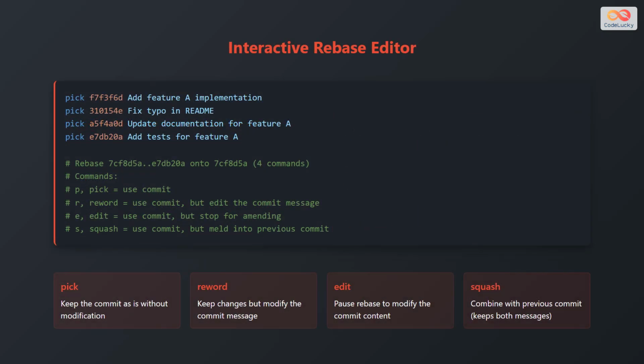When you initiate an Interactive Rebase, Git opens an editor with a list of commits. This editor allows you to specify commands for each commit. Let's review some of the key commands. You will see something similar to this in the editor: pick, then a hash, then a commit message. Then pick, then a hash, and then a commit message, and so on. The commands are listed below.